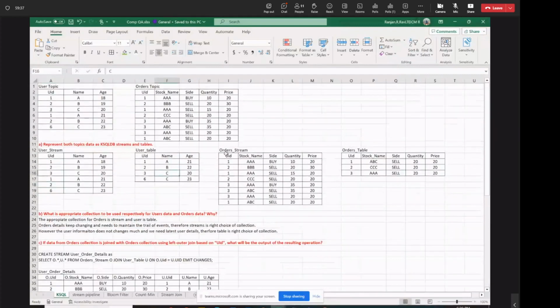Same thing you have to do for the orders table as well, right? Stream will have everything, but when it comes to table, you have only the latest values. Okay. Second question is what is appropriate collection to be used respectively for user data and order data, and why?